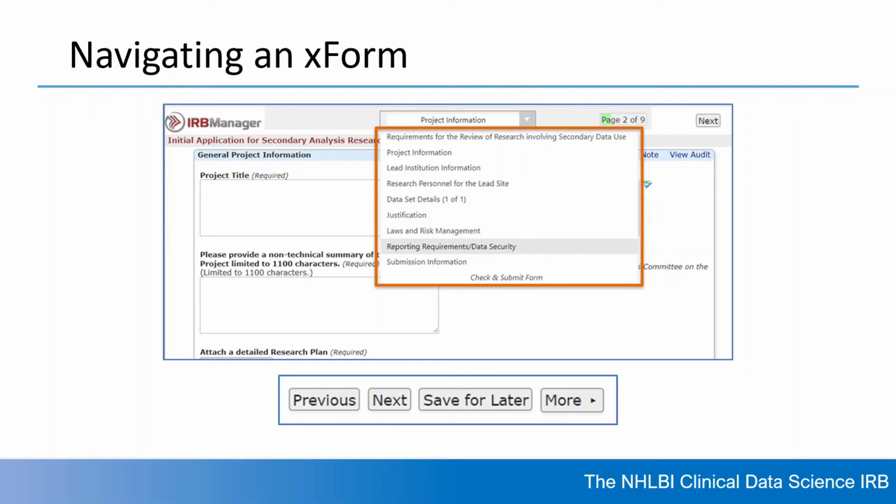Please note you will not be able to submit an incomplete form. If there are required questions that are skipped on any page, the next button will not move you forward. The required questions will also be highlighted in red and listed at the top of the page.